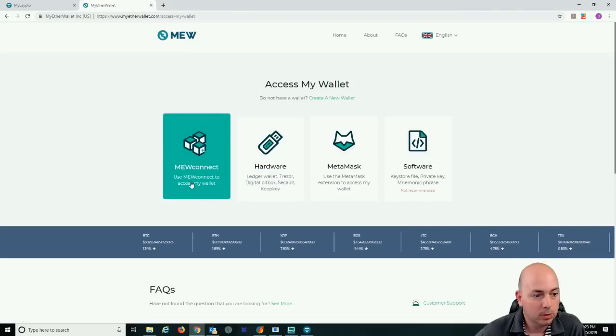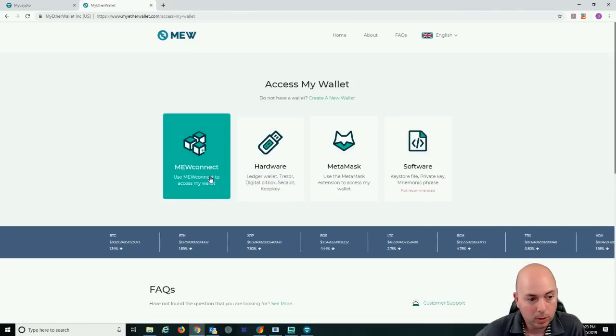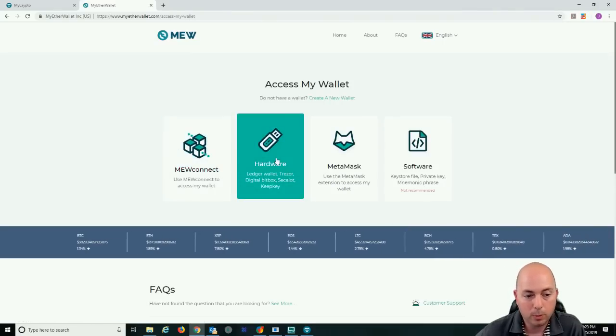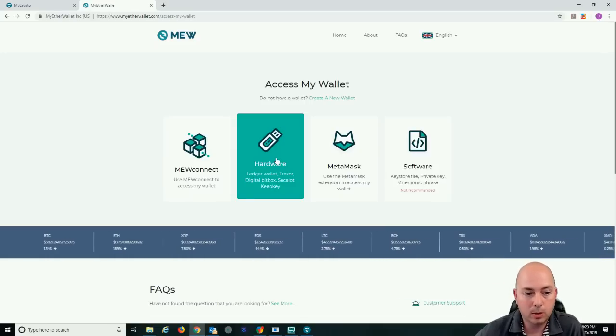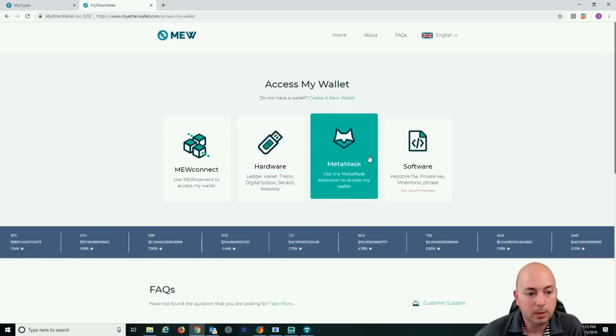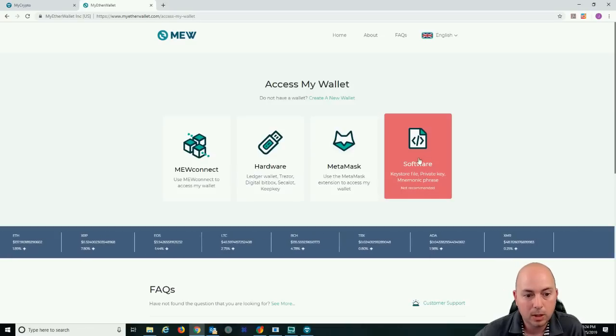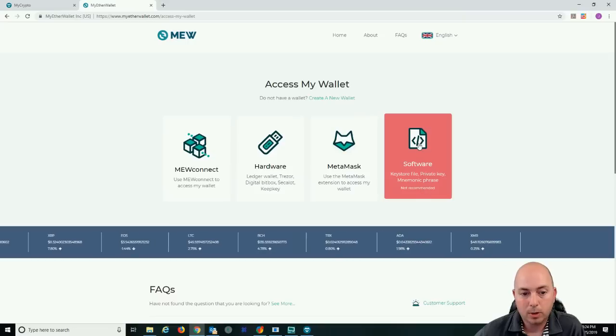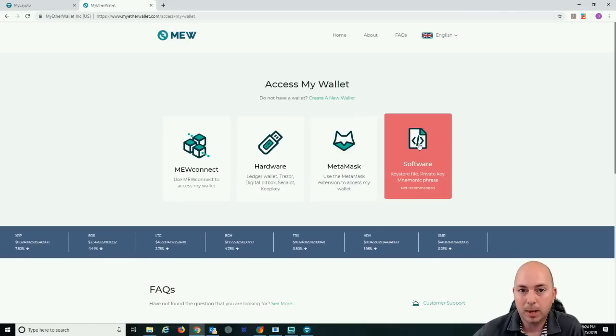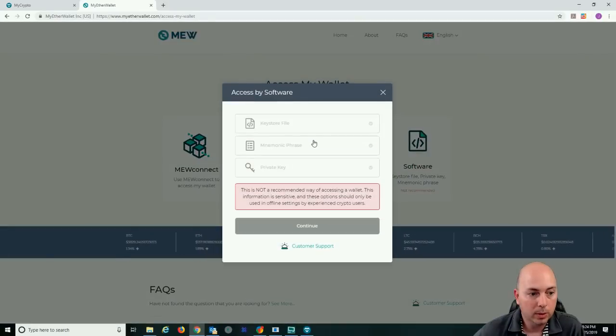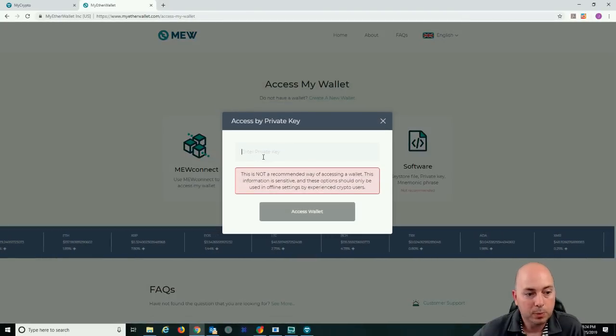So use MEW Connect to access the wallet. If you have a hardware device such as a Trezor or Ledger Nano, you would click that. MetaMask, if you're using MetaMask software. Where it says keystore file, private key, right? Again, I know it says not recommended, but if you did this the old way, back in the day, where we just had private keys that we got from them, you would go here. Do you have a keystore file? No. Mnemonic phrase? No. Private key? Boom. You would click that, continue, and then you'd paste your private key here.